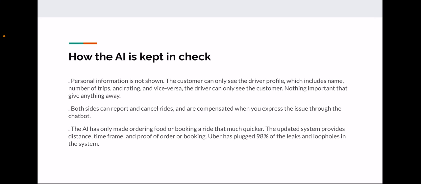The chat, on top of that, allows the driver to send proof to the customer. So if the customer doesn't receive their food in a timely manner, or if they're wondering where their food is, the app requires the driver to take a picture of the food in front of the door, in front of the location, in front of the address, so that the customer actually knows that their food is there.